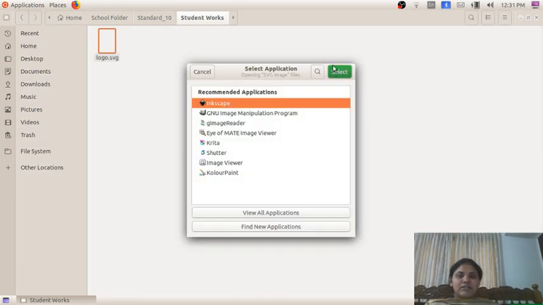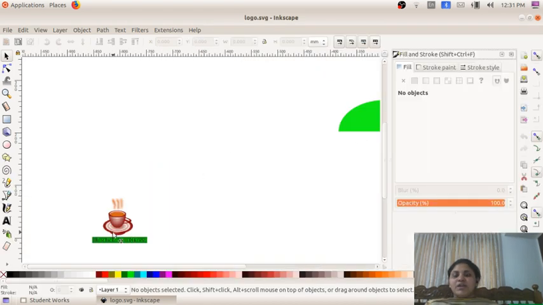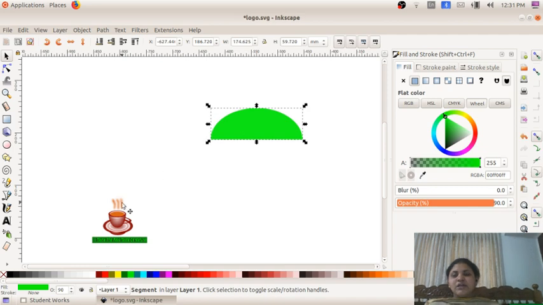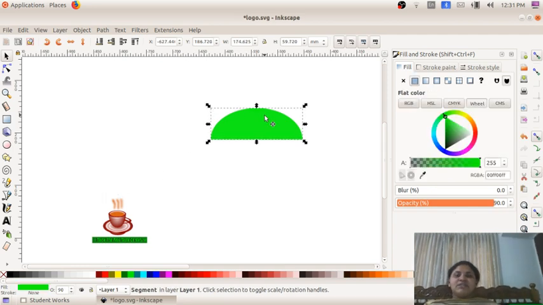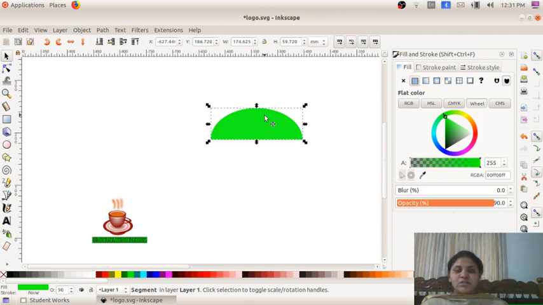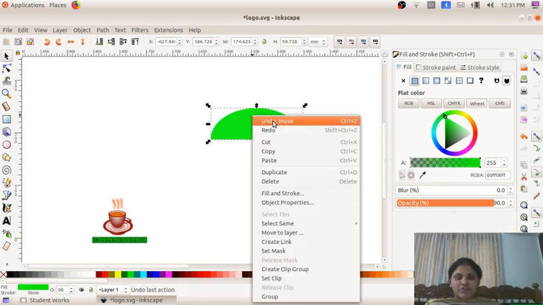We can select Inkscape. Now you can see our page. Here we have completed the logo of the saucer and cup. After that we started creating the circle for the text in a curve. We have to type the text in an arc form, so for that we created a circle by changing the features. I will show it to you once more.